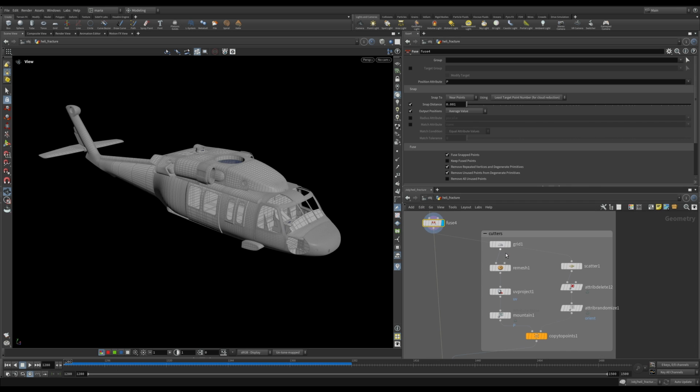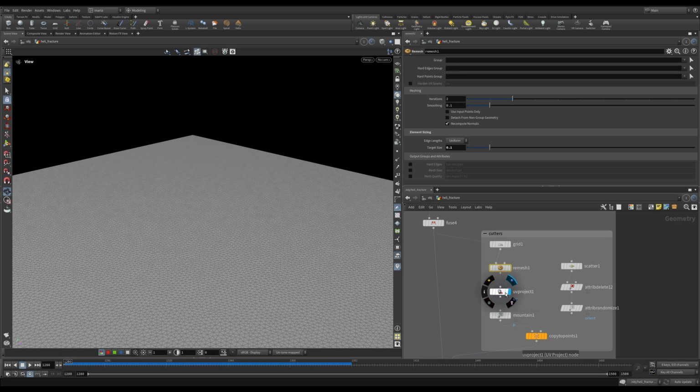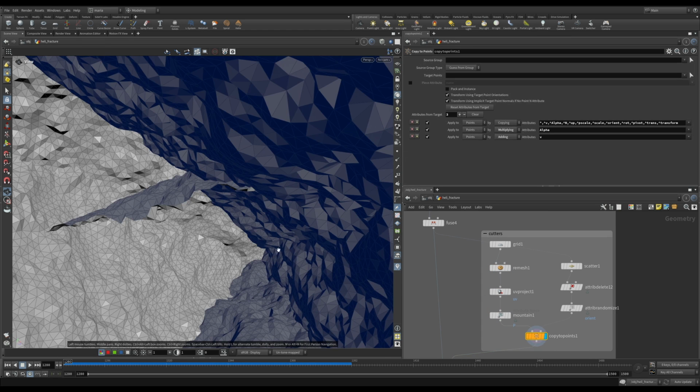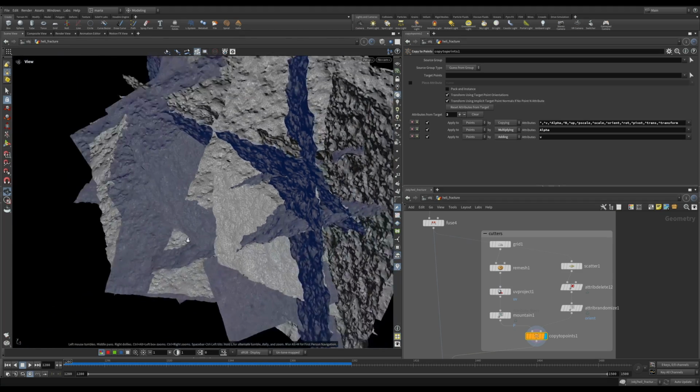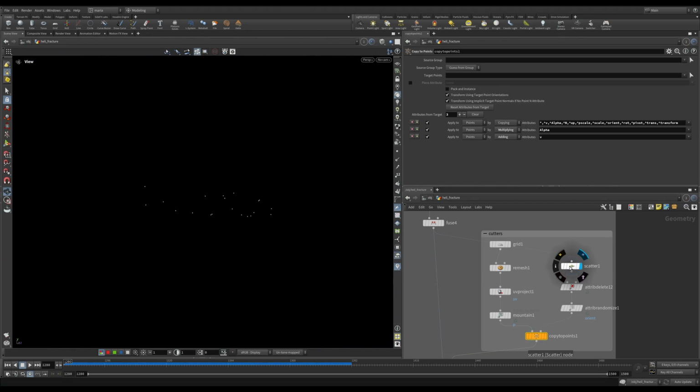Then this is the same setup as we had before for our cutters. Simple grid, remesh, UV project, mountain. And we are copying this onto the points that we already scattered on the body of the helicopter. Here were our points.